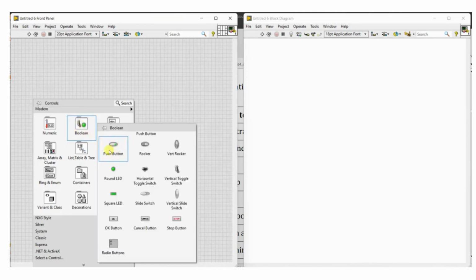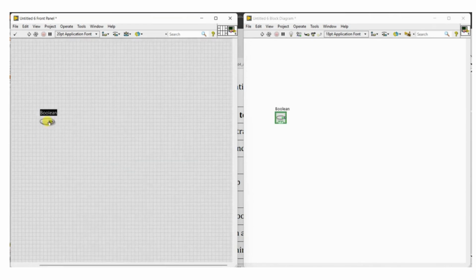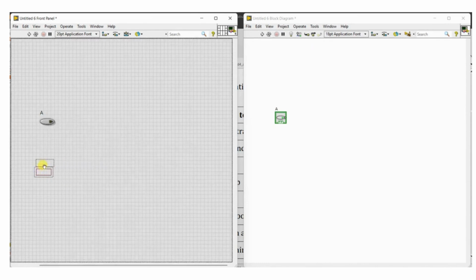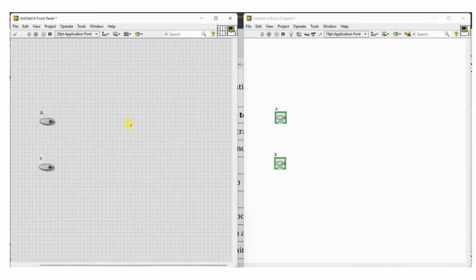Click on Boolean, select push button, place it on front panel, rename it as input A. Similarly, select second Boolean input, Boolean, push button, place it on front panel, rename it as B. Corresponding graphical icon will be represented on the block diagram. Next, we have to select Boolean indicator.